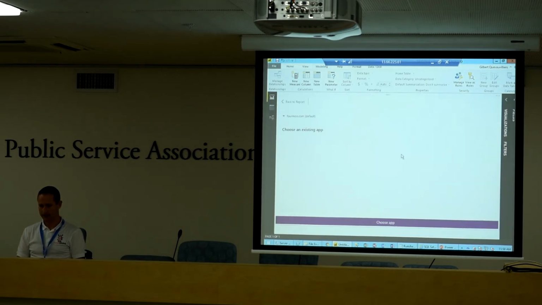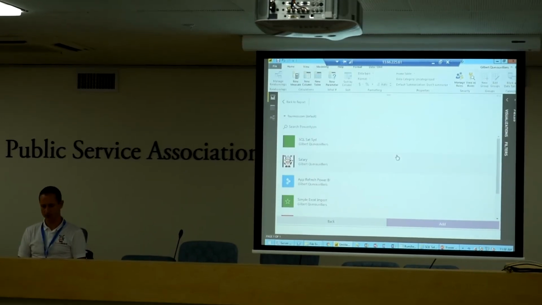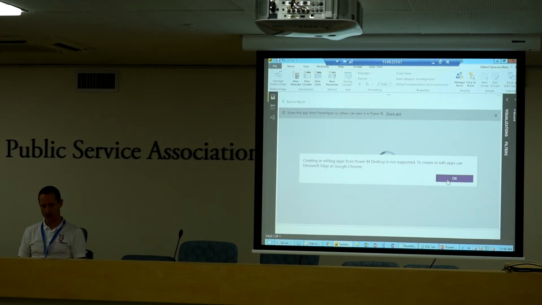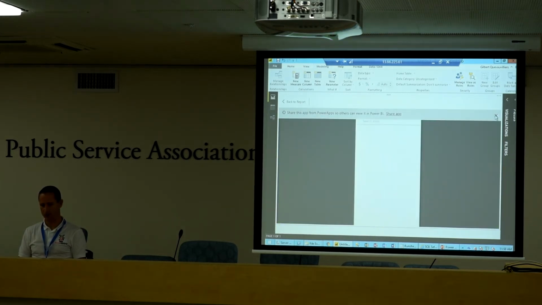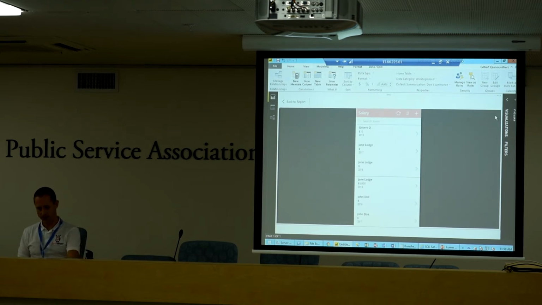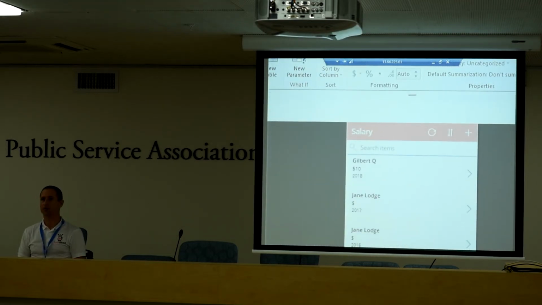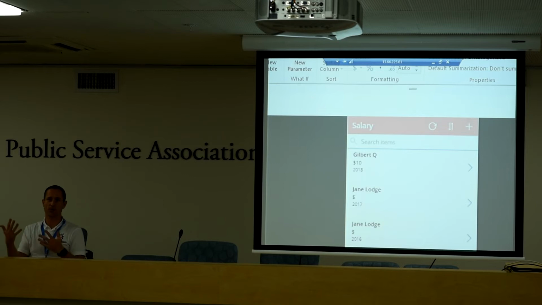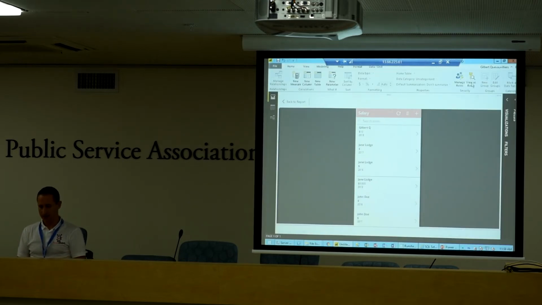So what it's done is, because I'm in the same domain, it says, okay, here's my same domain, choose an existing app. So now I can go through all the apps that you've created and you've got permissions to, and you will see them. I'm just going to click on the one I've just created with the green and click add. This comes up saying it's not supported, just because it's using IE. Now, as you can see, the screen resolution is not great, but it's the same app with the same colors. It's now pretty much used within Power BI.